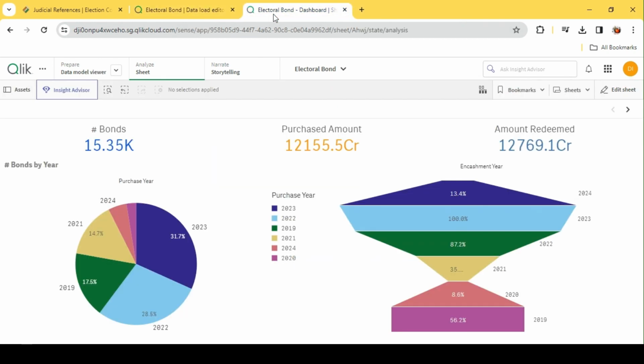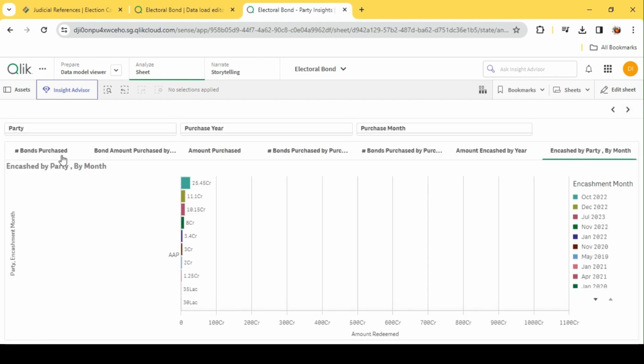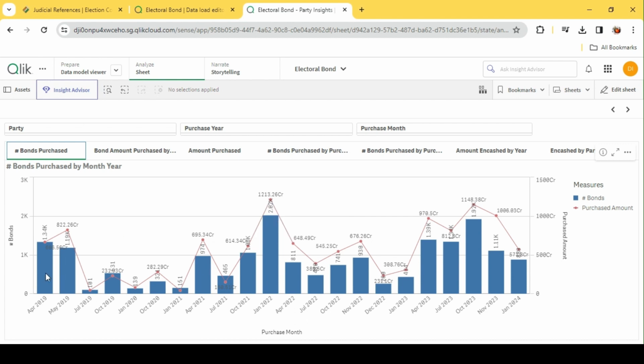Okay, so let's get into our UI. I will quickly go over what is developed already, and then we will pick a story point. This is our dashboard page where I have simple KPIs like the total number of bonds available, unique bonds, and then the total amount purchased and how much is redeemed. We also have total bonds by year and encashed by year details. I also have the bonds purchased by month year, displaying how many bonds were purchased and how much is the amount. The lines are the purchase amount, the bars are the bonds. So how many bonds and what's the equivalent purchase amount by month year.